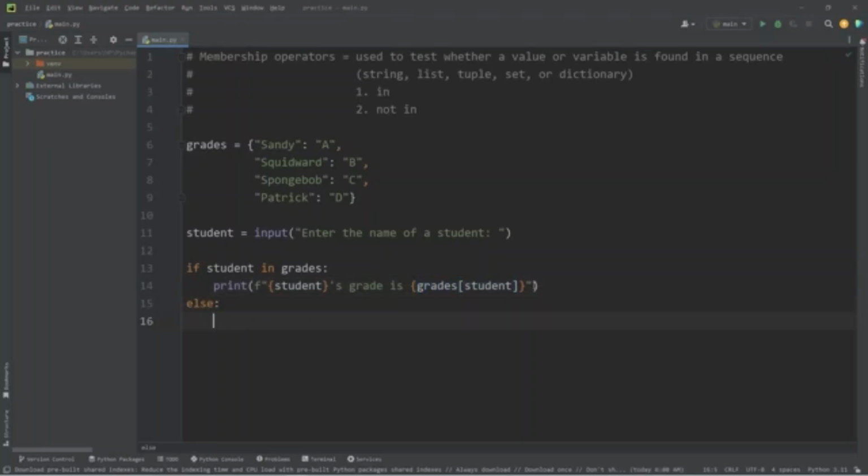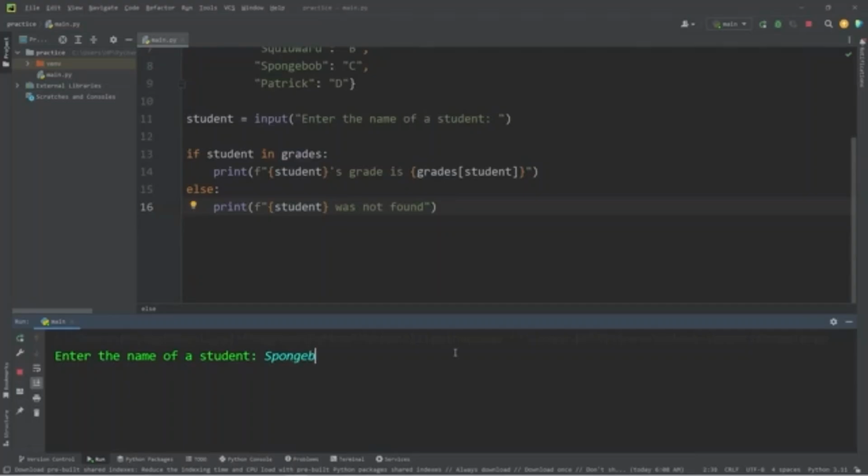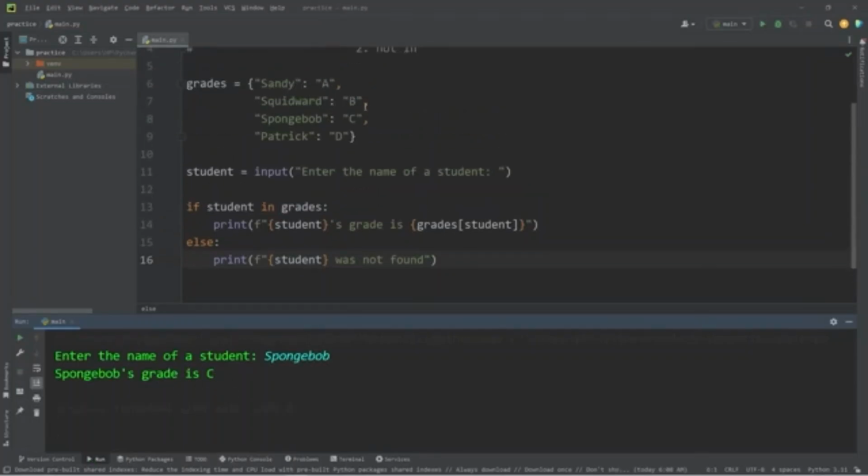If we don't find a student, we'll output the following. Again, I'll use an F string. Student was not found. So now, if I search for a student, such as SpongeBob, we're given a grade. We're given the value at that key that we're searching for. Let's test Sandy. Sandy's grade is A. Squidward's grade is B. And Patrick. Patrick's grade is D. But Larry is not a student. If I search for him, well, Larry was not found.